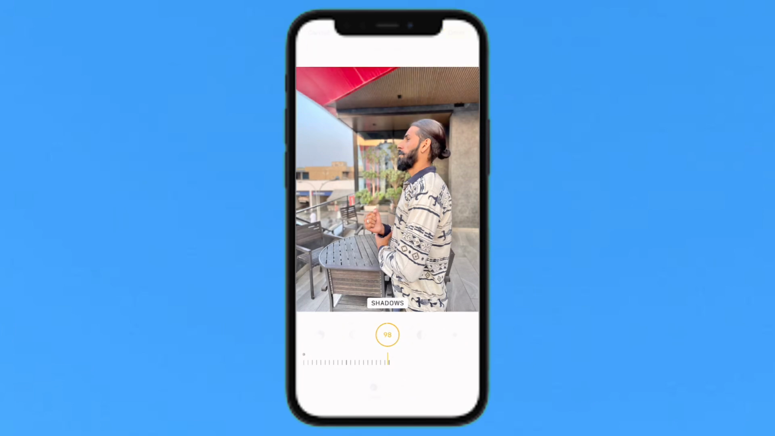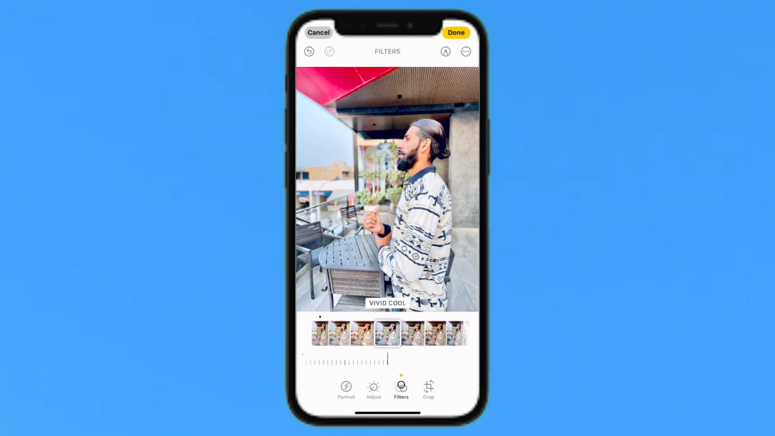You will see the photo is very generic, so there are many features. For example, if you want more black color in the photo, the more you increase it, the more black the photo will become. You can also tap on the filter icon and select a filter. There are new filters in iOS 18: Vivid Cool, Dramatic, Dramatic Warm, Dramatic Cool, and Mono filters.